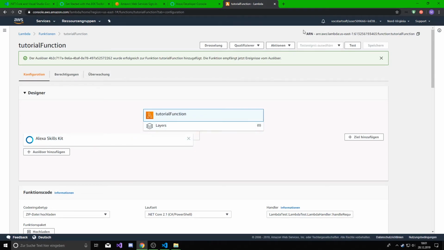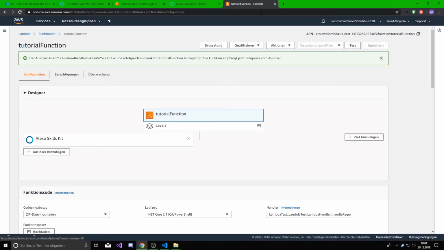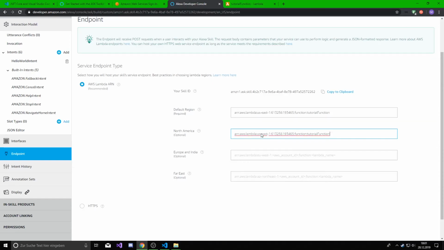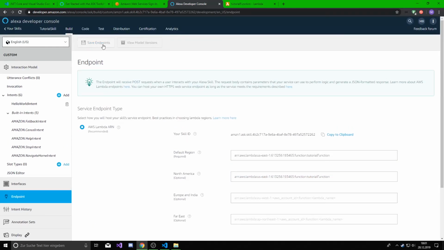So what we have to do is go back up here. Here we have an ARN. We're gonna copy this by clicking on those symbols here and go back to our Alexa skill and put in the default region to this ARN that we just copied from our Lambda function. Because I'm in North America, in North Virginia with this Lambda function, I'm gonna add it also to North America. This is not necessary, but just do it to be sure. When you've done this, save the endpoints by clicking up here. And now we have a bidirectional communication from the skill to the Lambda function and back.